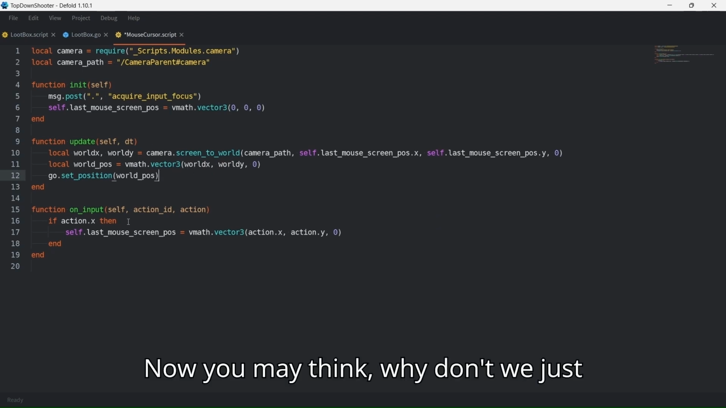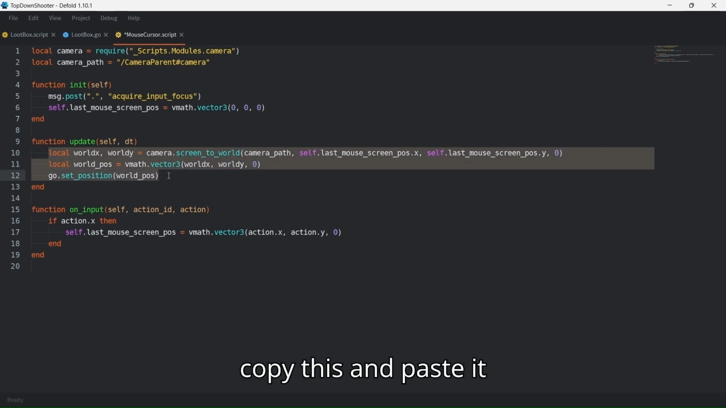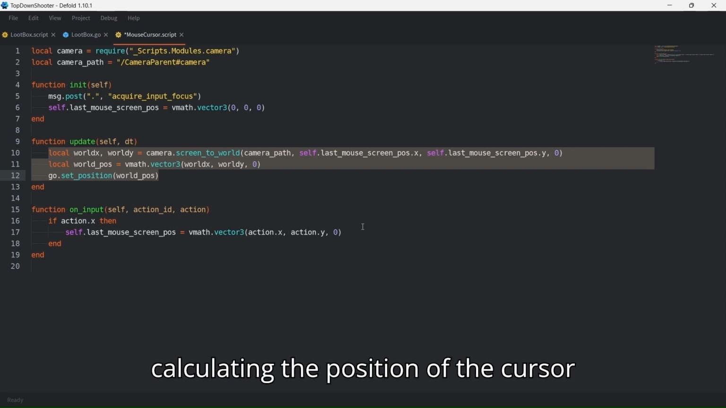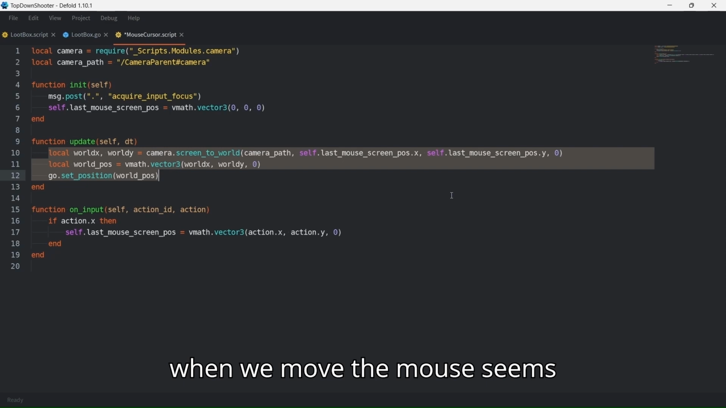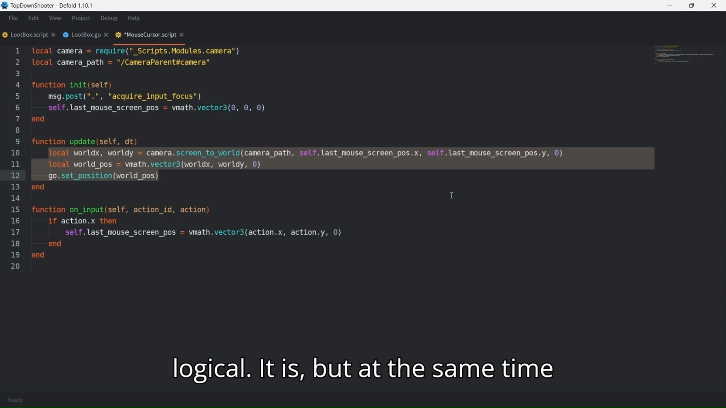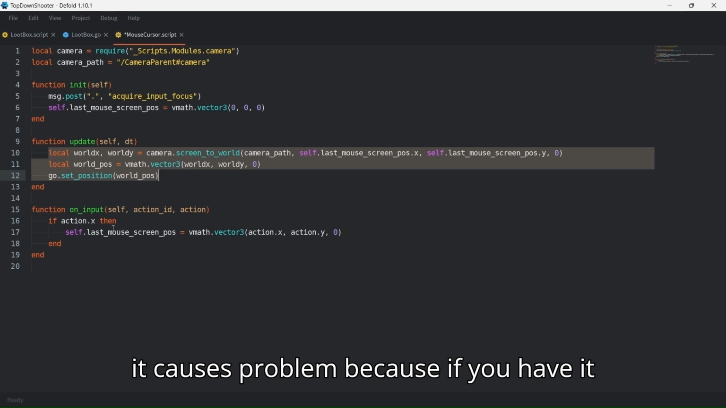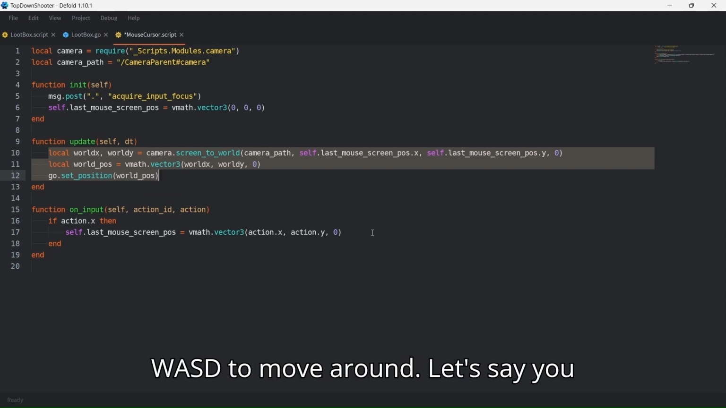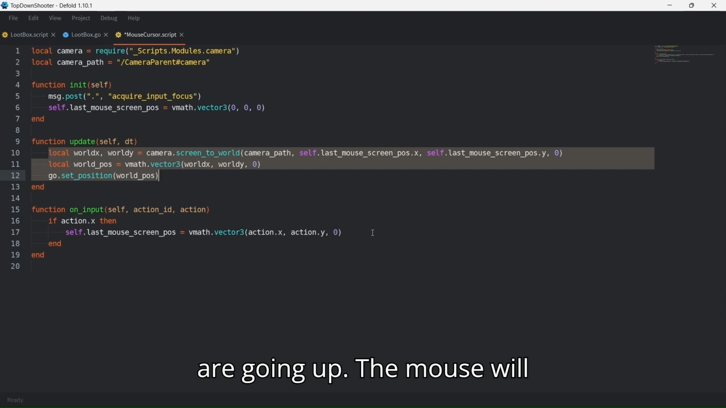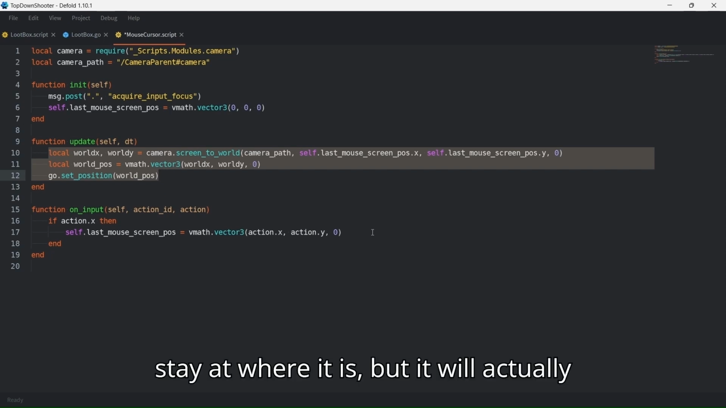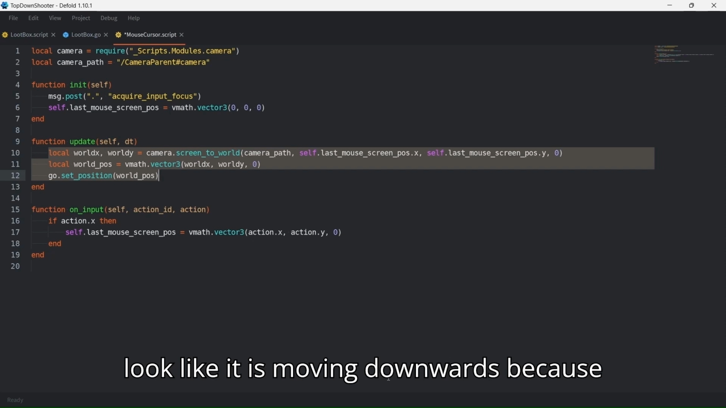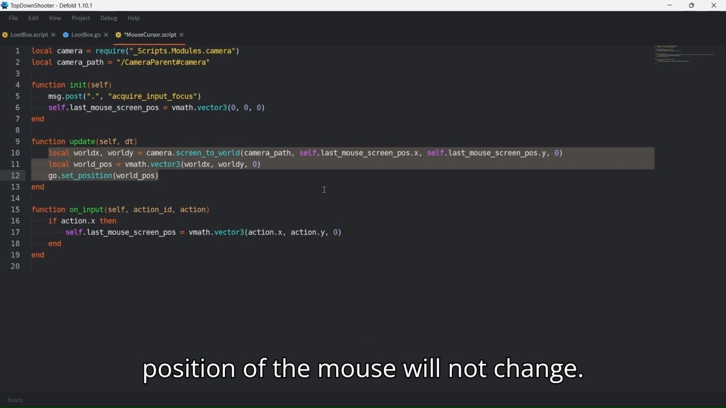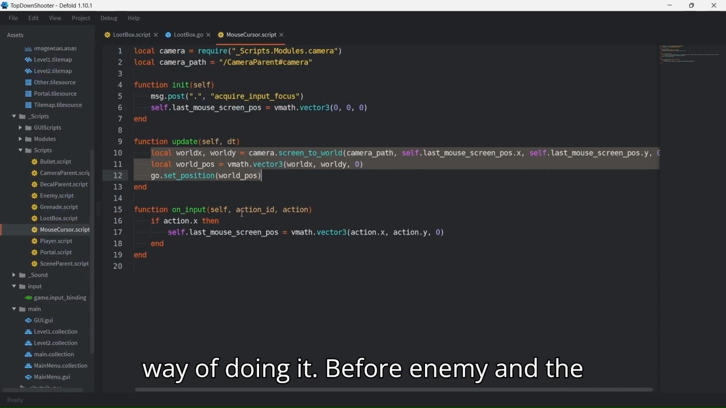Now you may think, why don't we just copy this and paste it in the onInput function? Because only calculating the position of the cursor when we move the mouse seems logical. It is, but at the same time, it causes a problem, because if you have it in the onInput function and you do not touch the mouse, and use WASD to move around, let's say you are going up, the mouse will not stay where it is, but it will actually look like it is moving downwards, because when you move upward, the world position of the mouse will not change. We don't want this. So this is the proper way of doing it.